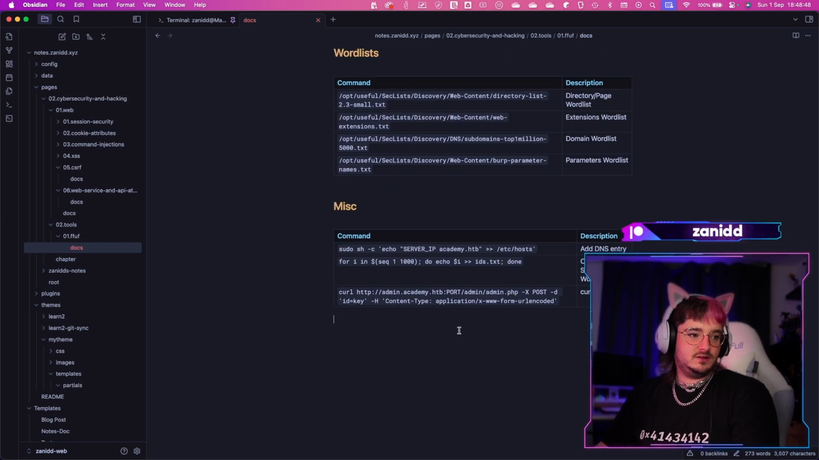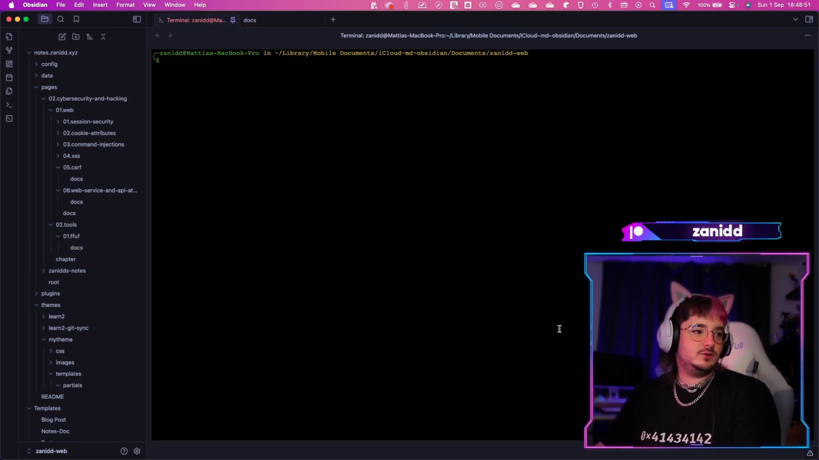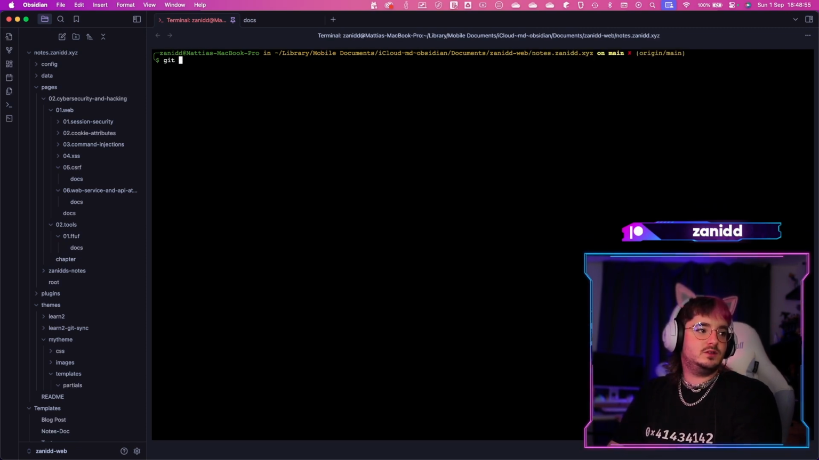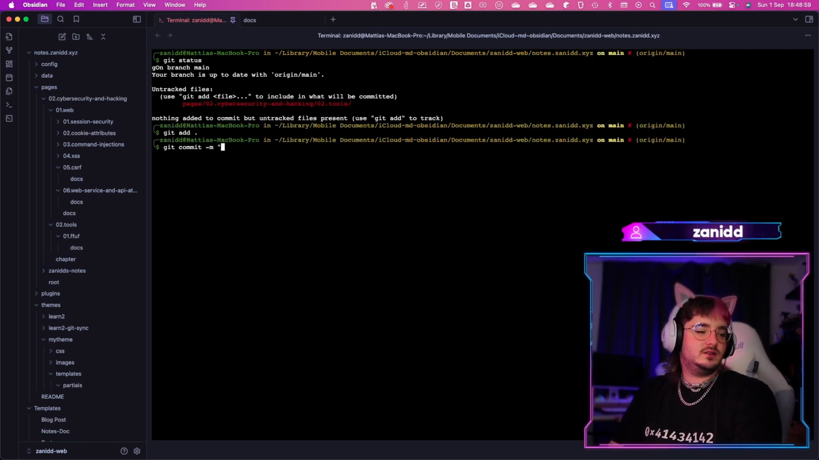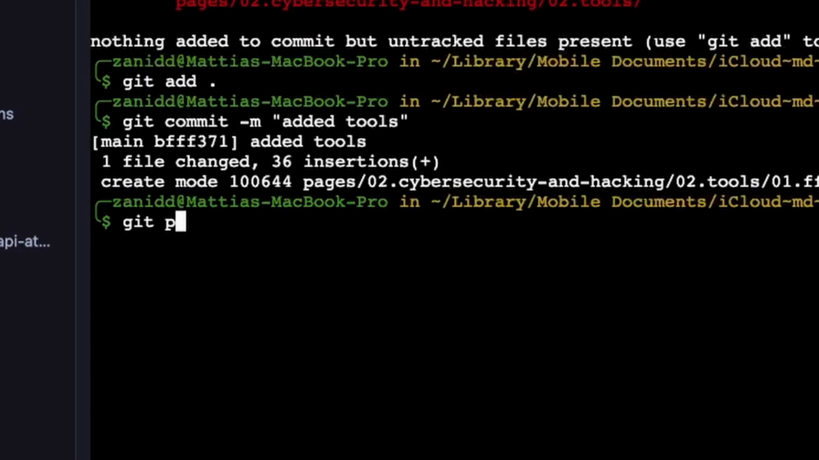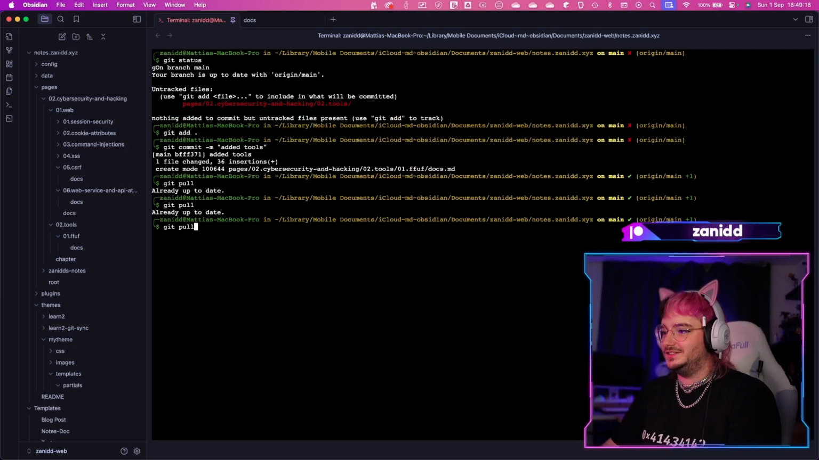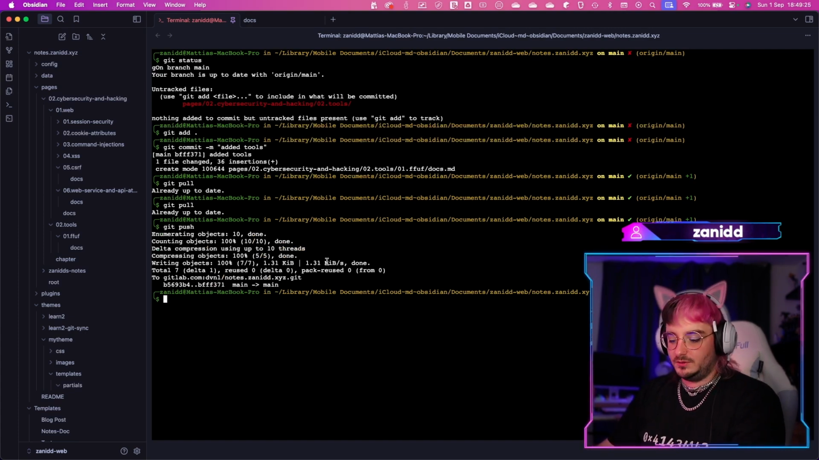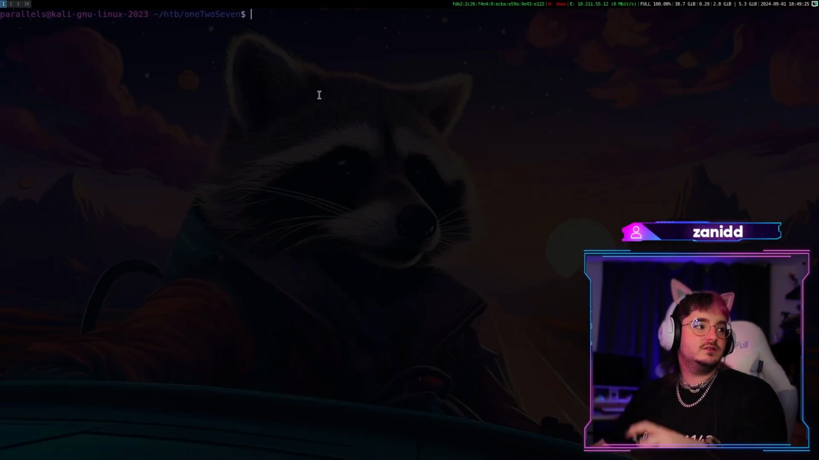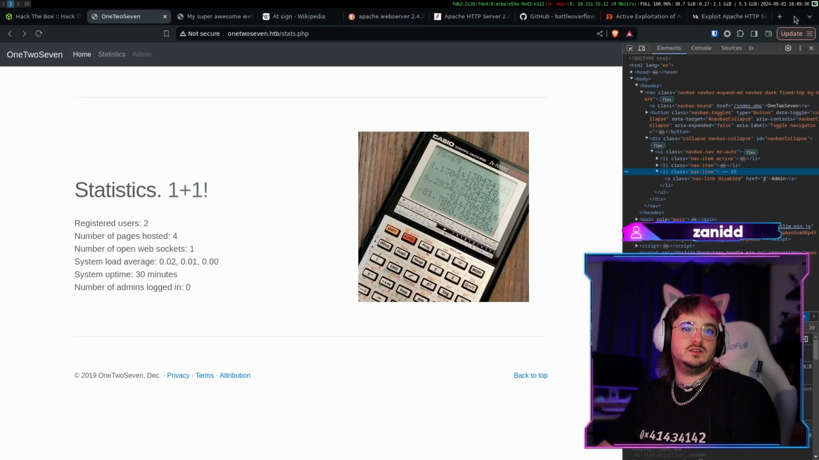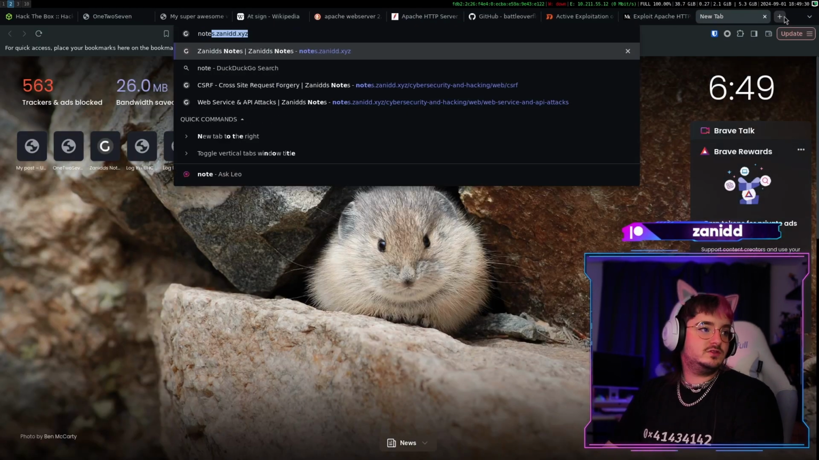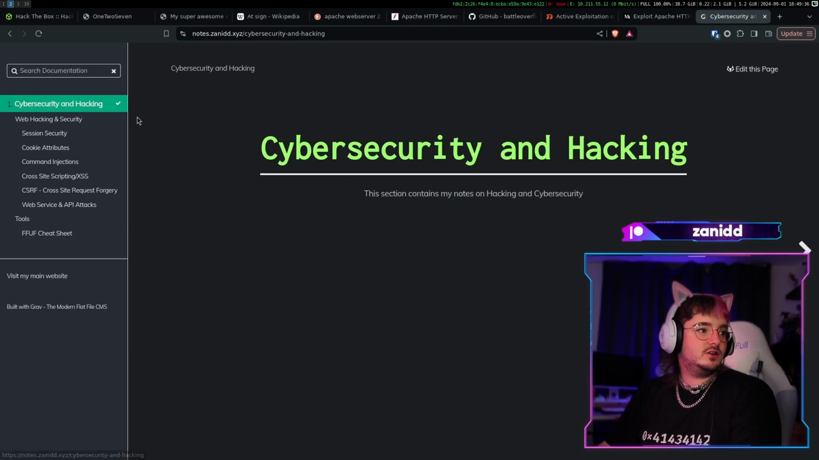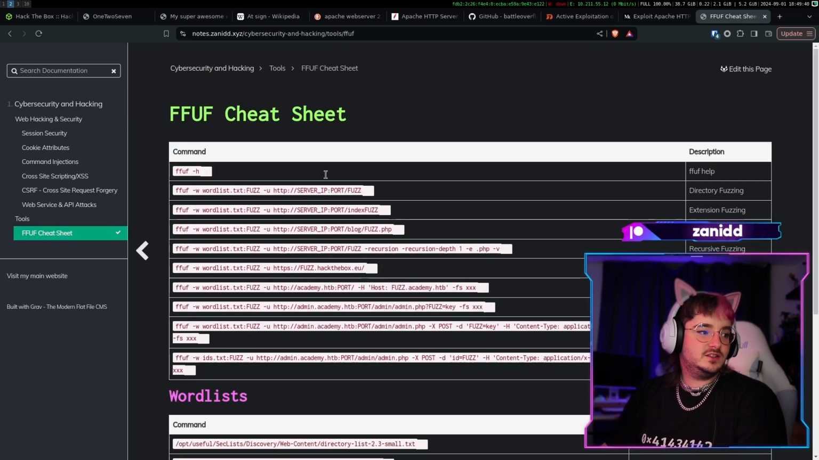Misc and doc. Alright, so let's open the terminal, let's go to the notes website, git status, git add, git commit, and a git push, or let's pull first, git pull, fantastic, git push. Alright, now it should be available on my website, so let's go to notes.xyz, and hard refresh it a couple of times. Then we have tools and the cheat sheet.